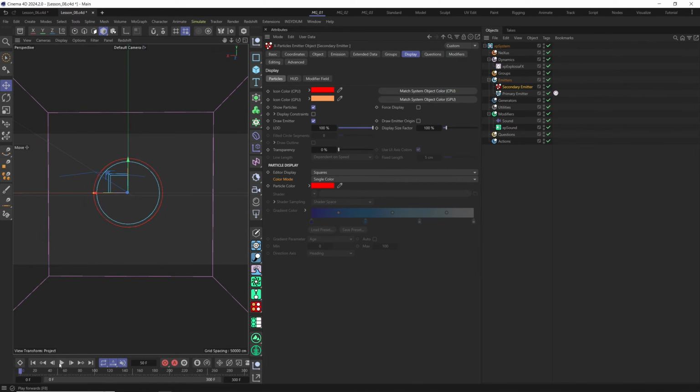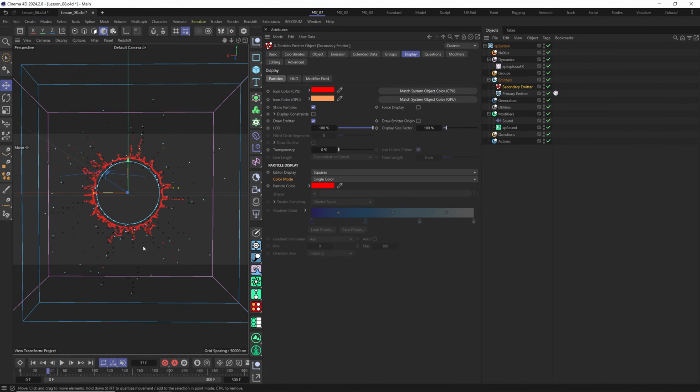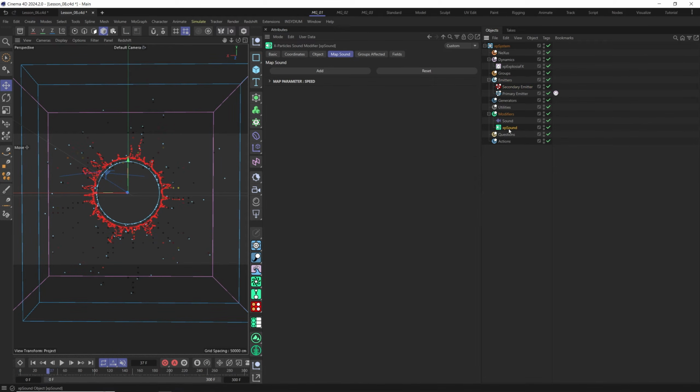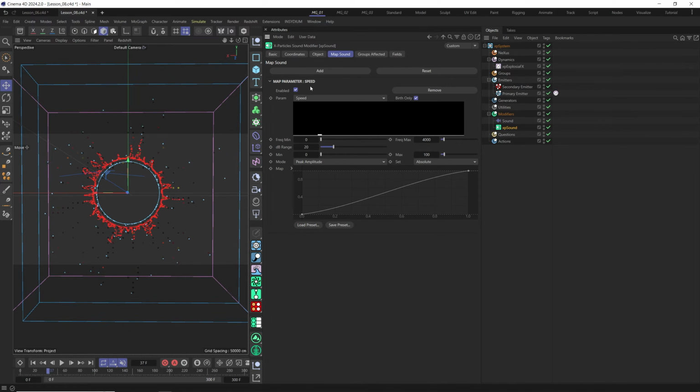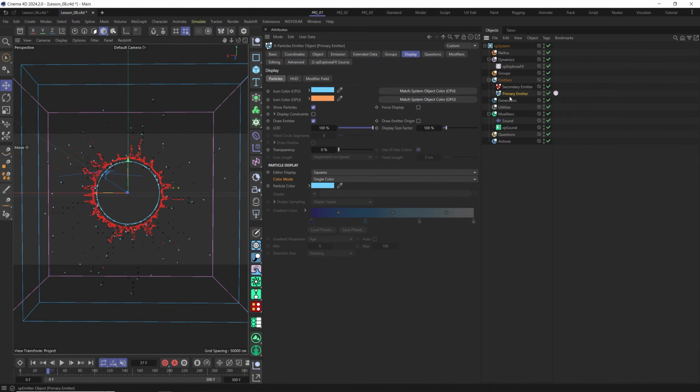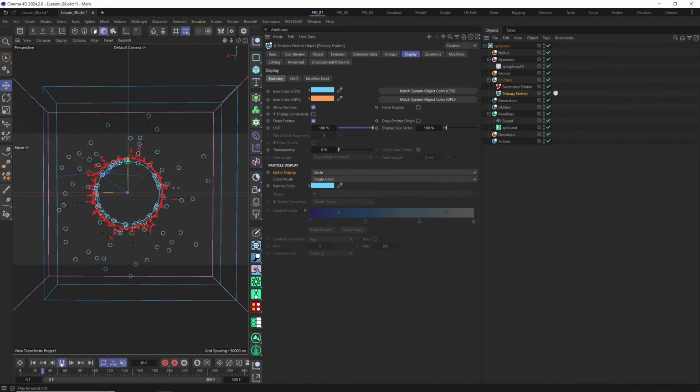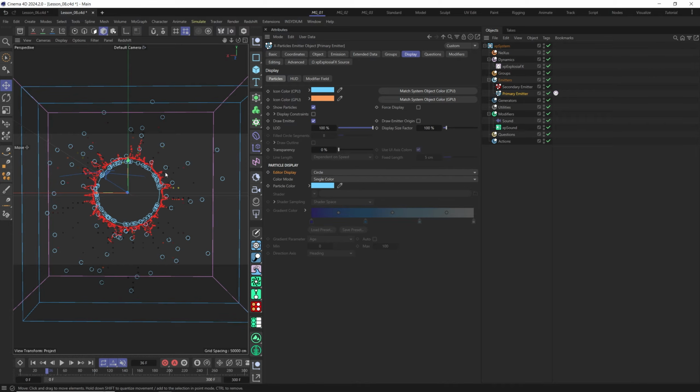In xpSound, here we have already added the speed parameter. If we select xpSound here, we have map parameter speed. Now we can add the second parameter, which is radius. Here let's select our primary and in editor display we change it to circle. And if we play here, you see that all of the particles have the same radius size.